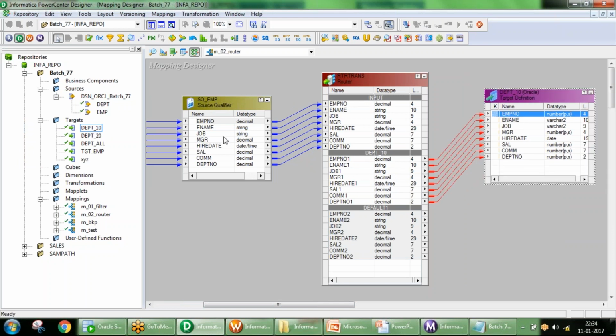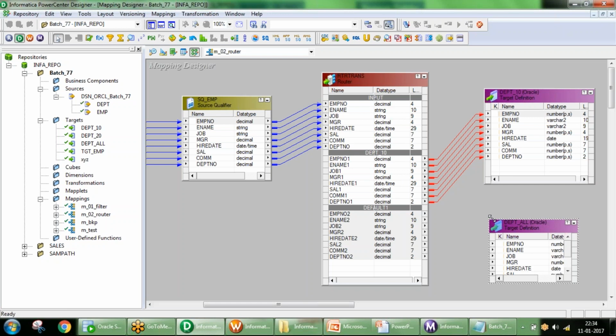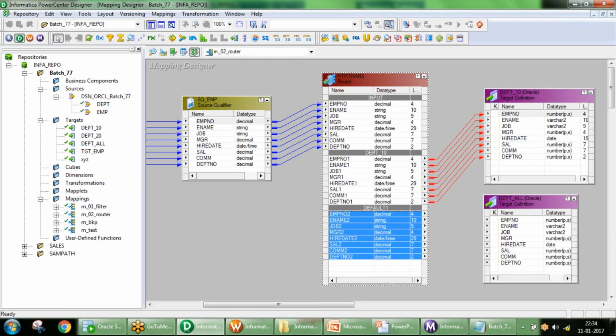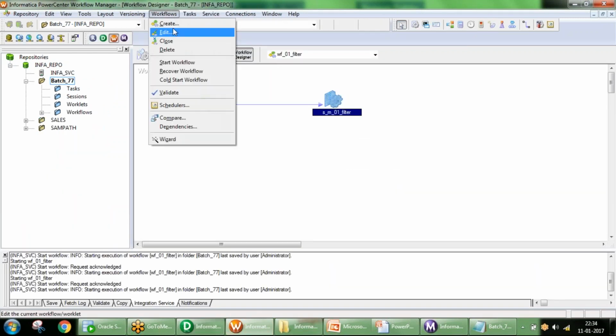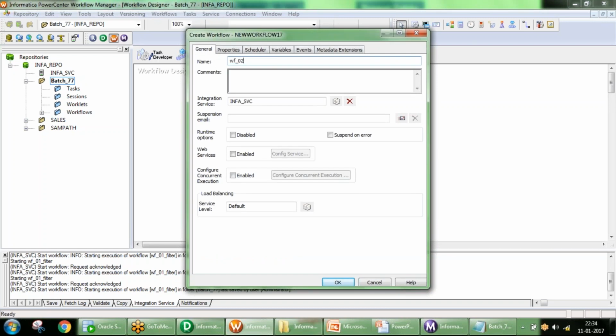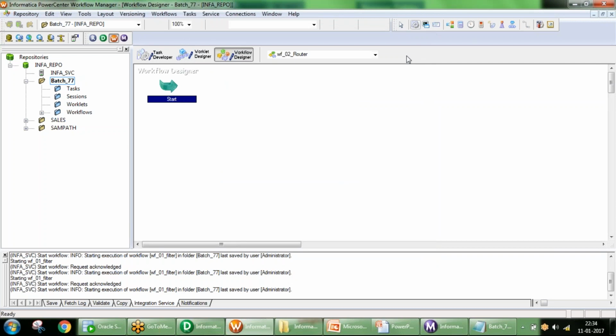But instead of using multiple single filter transformations, now I am going to connect the default group to DEPT all. Automatically your DEPT all will be loaded with all the remaining data, not equal to 10, maybe 20, 30, 40. Any questions? No. You want me to execute? I am saving this mapping. Go and create a workflow. Raju, clear? Clear, sir.